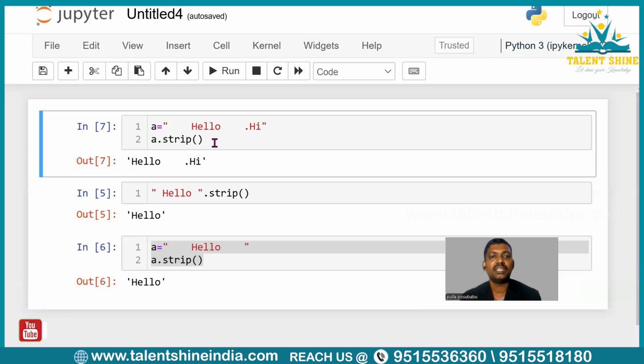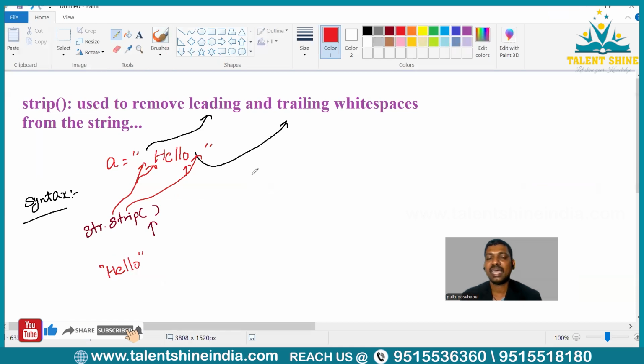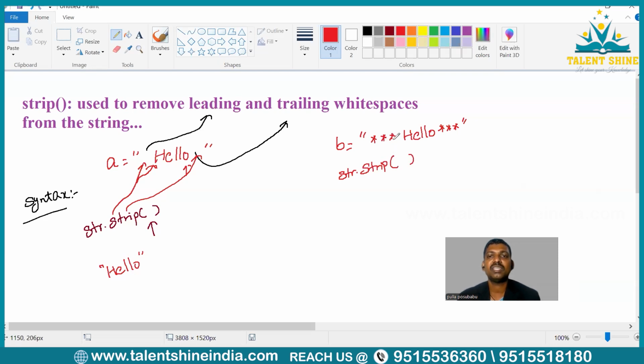Now, in this strip method, can we pass any characters? Yes, we can pass even characters as well. Let me take one more example here. B is equal to, so I am going to take star, star, star, hello. And again, I'm giving here stars. Now, I would like to remove these stars. In what way could you write the syntax? So string name, that is B dot strip, and here you could pass the character.